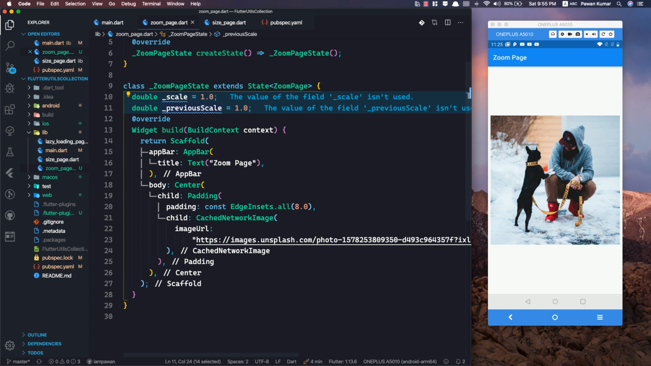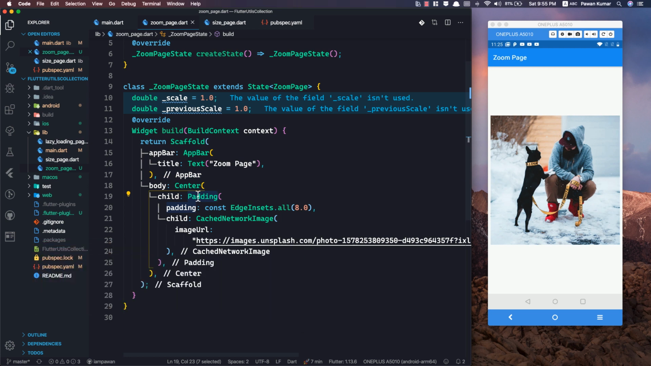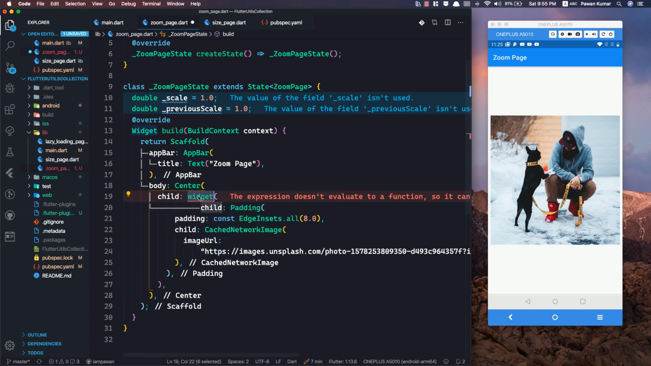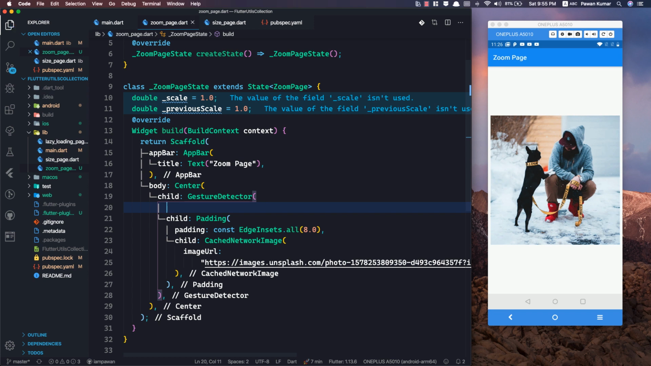So what else can we do? For that, let's wrap this particular image, or in fact this entire padding, with a gesture detector. We will just wrap it with a widget and name it GestureDetector. Once you wrap it with the gesture detector, you can access different gestures.